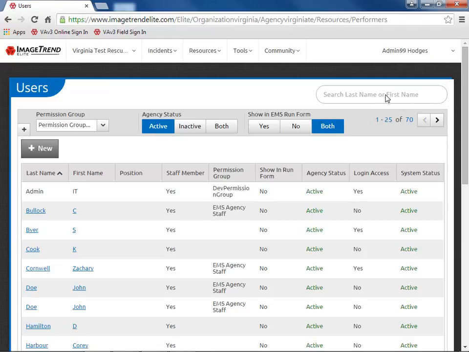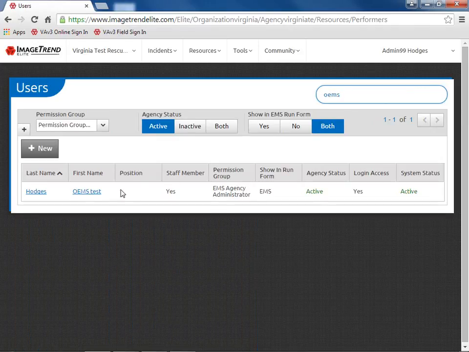Currently, administrators can only modify the permissions of a user that is also set up as an agency administrator. Check back here periodically to see if and when the functionality to adjust other permission groups has been added. First, I'll search for an agency administrator account that was previously set up. Now I'll select that account.